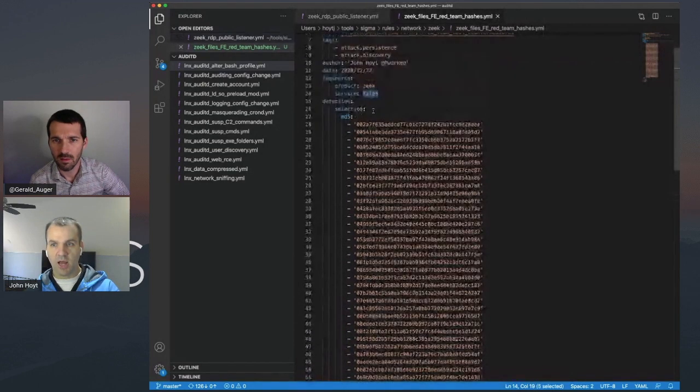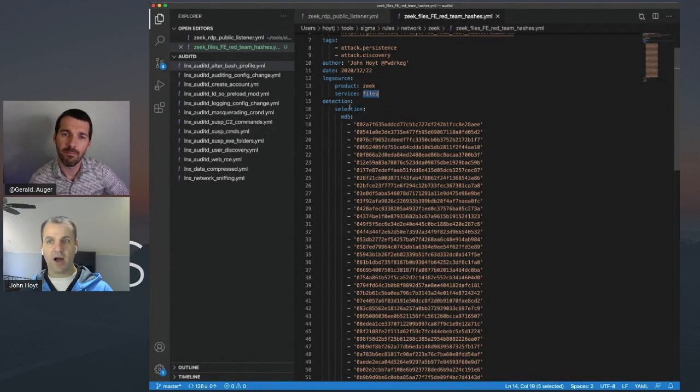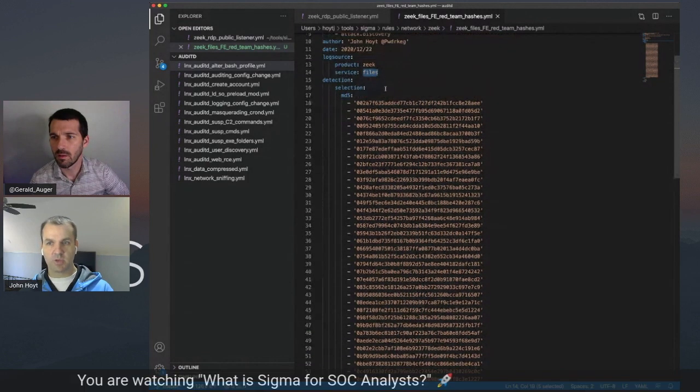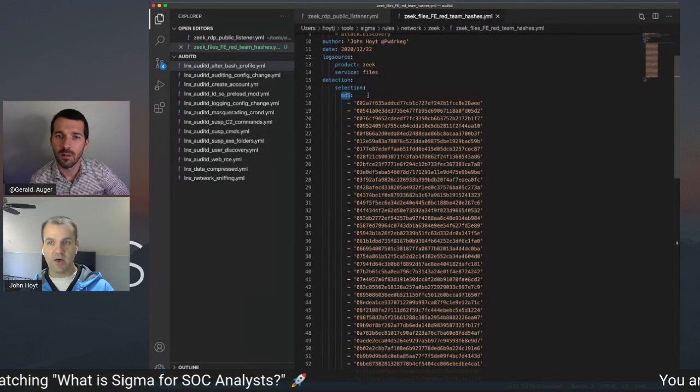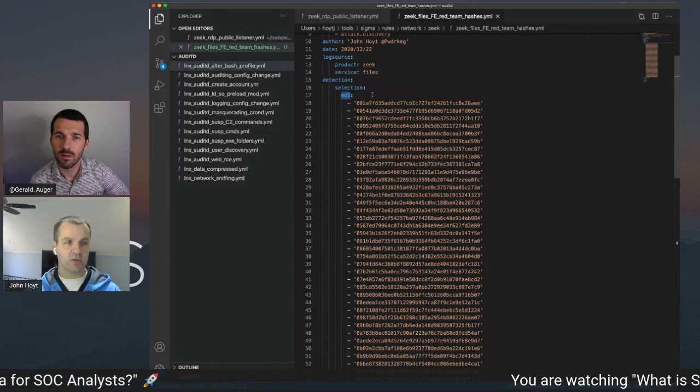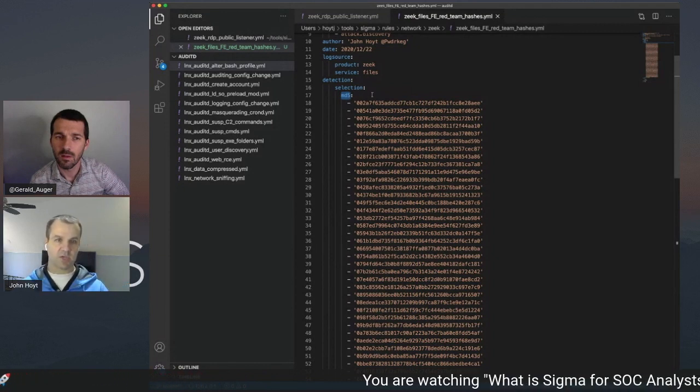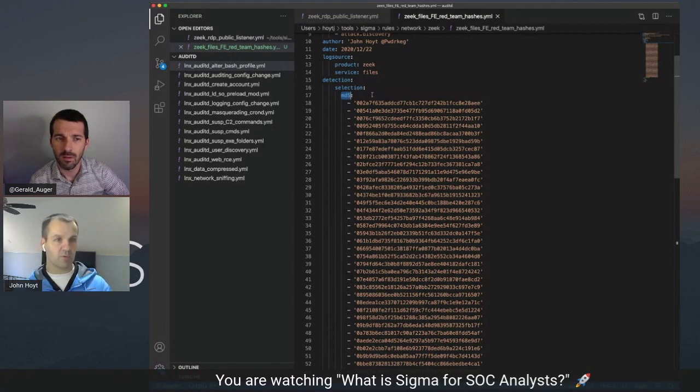And then your selection. So basically, what are you going to query for? What in the files log are you going to search for, right? Just like we looked at with the RDP. So the field itself is MD5. That's the field that you look in the files log, you'll see MD5 equals blob, whatever that is, right?